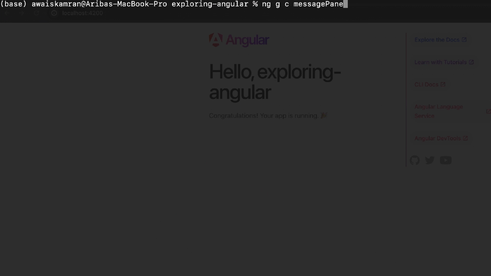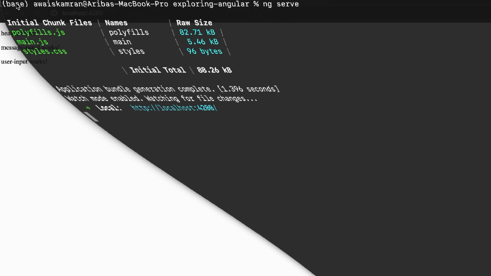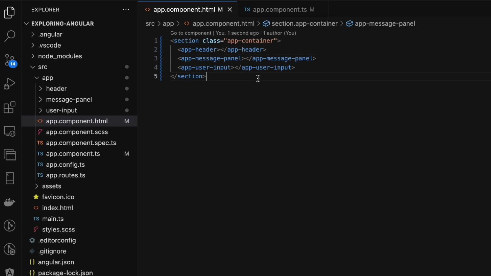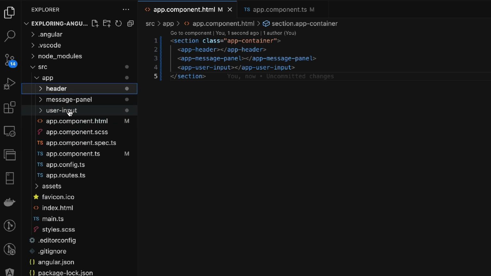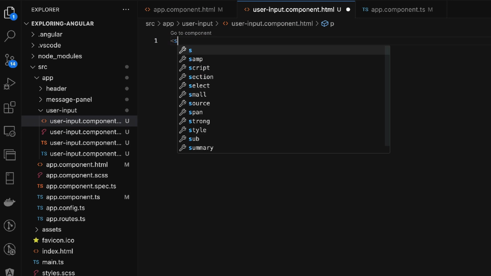We'll have to build it again. Type in ng serve. All right, so everything is working. So we have our header component, then we have our message panel component, and then we have our user input component. Perfect. Let's get into these components, and I think we should jump into the user input component first.